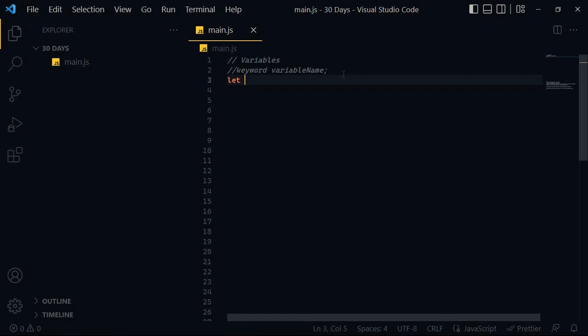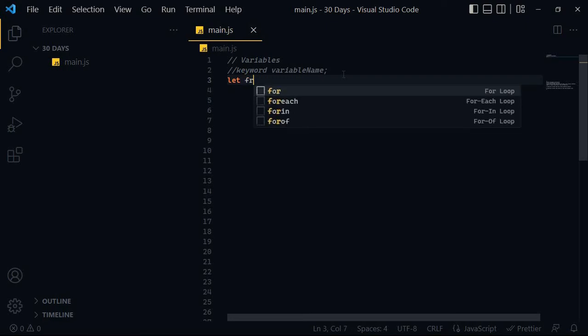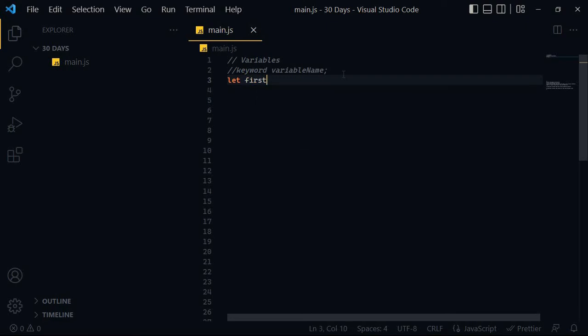Okay, so now when you declare your keyword, then you add the variable name. You should always put in mind that when you are naming a variable, the variable name should correspond with the kind of value that you want to store. So what value do you want to store? Let's say you want to store your first name. So you name your variable firstName. So this is it.